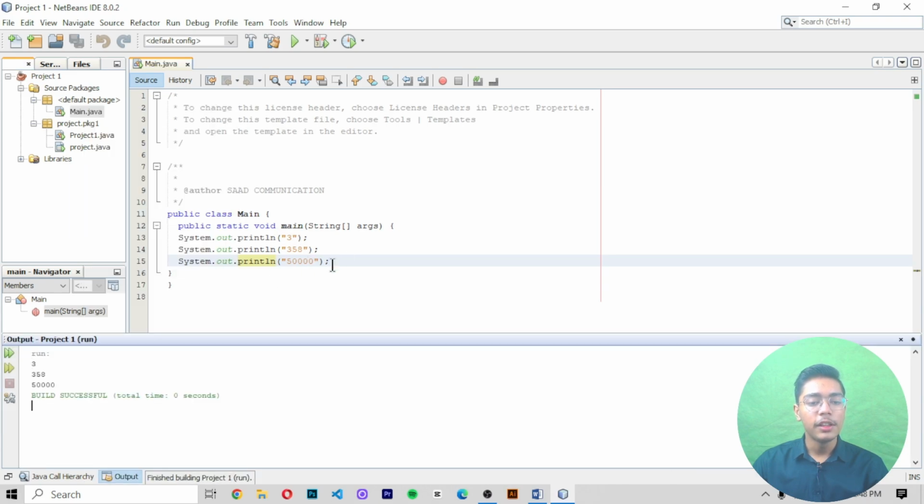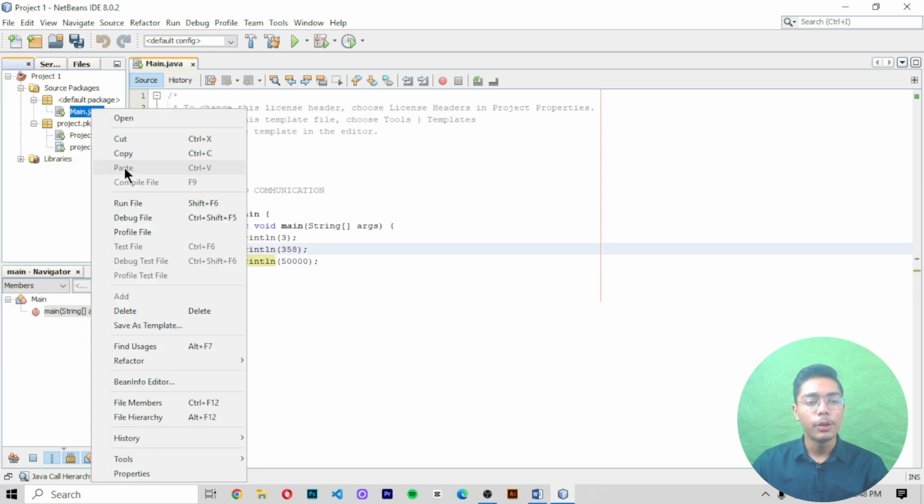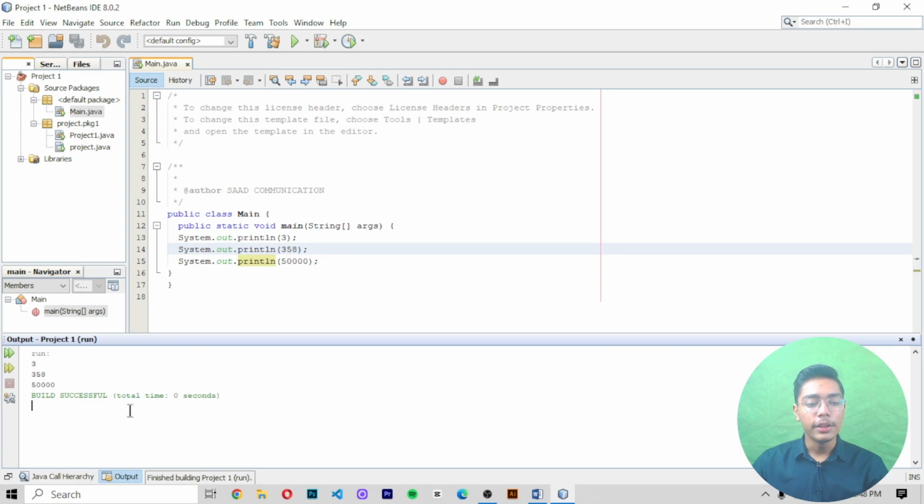I have changed these integers to strings now, and if I'm printing these three strings, you can see again we are getting the same values as we got when we were printing these three values as integers. I hope you understand how we are doing that and how we are getting the output. And remember, when you are removing the double quotes, remove them from the front and the end both, so that your output runs successfully and you don't get any error. Run it again and you can see we are getting 3, 58, and 50,000 printed.